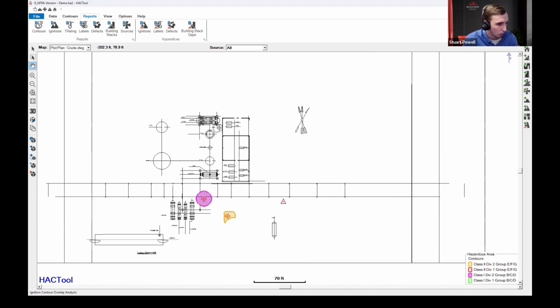Time is running short, so I'm going to go ahead and switch over to the IEC version of the demo and walk through some of the additions that we've made there.